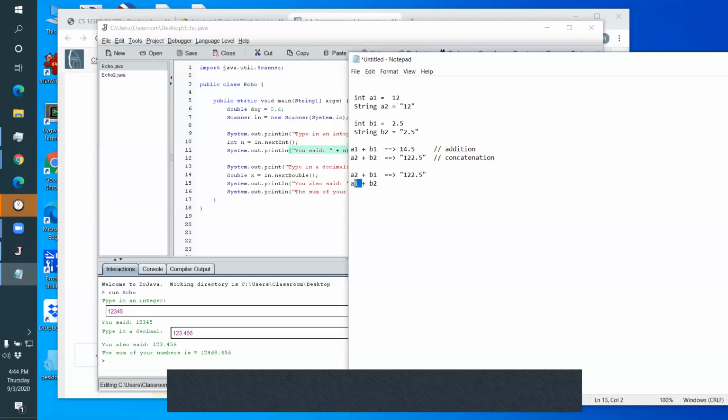If you put a number on the left and a string on the right, it doesn't like that. But if you put a string on the left and a number on the right, it'll convert the number to a string for you and give you concatenation. So this is concatenation. Lots of weird rules going on here. I have to check this one.